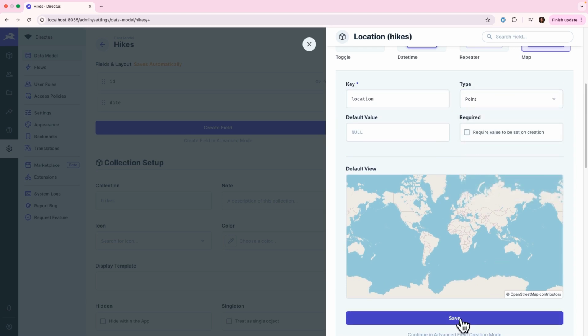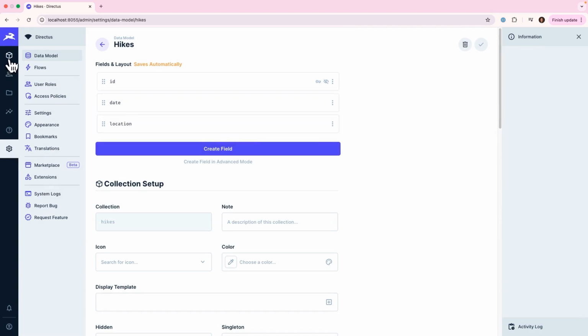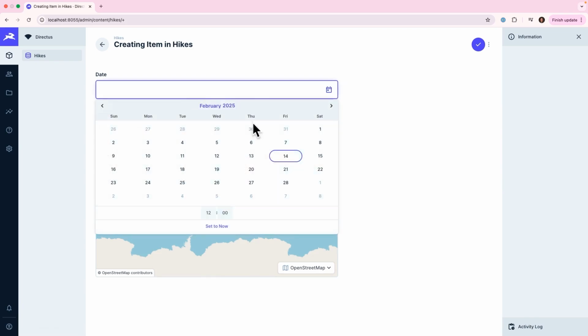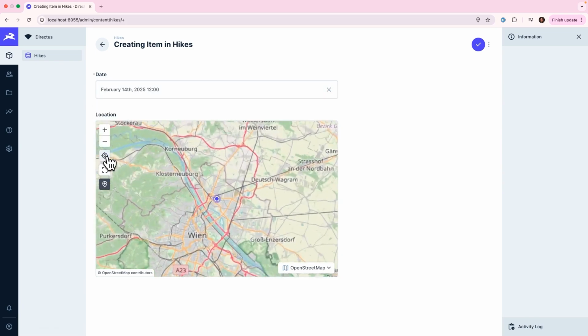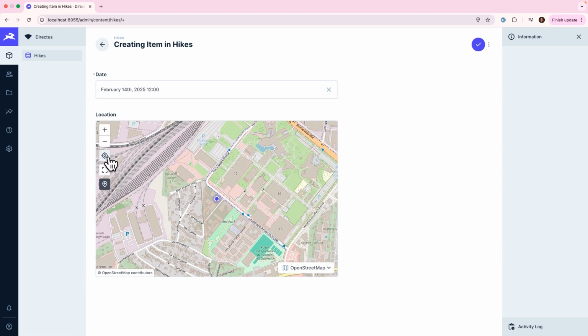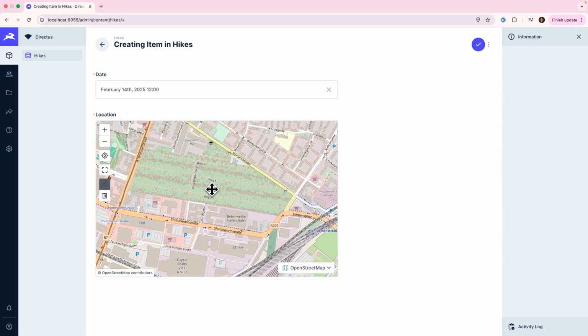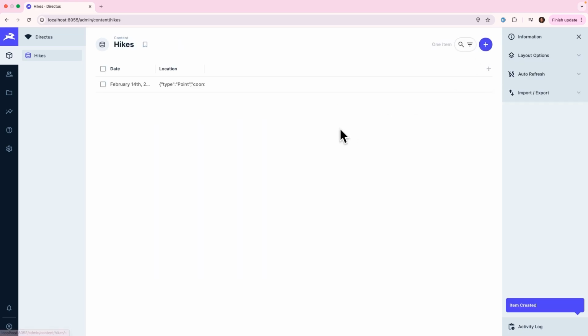I'm going to save this field and then go and create a hike. I'm going to click on Create Item, date set to today, and I'll set my location to be in this part of Vienna. So that's what the point type is. It lets us set a single point on a map. If we take a look at our collection, we'll see we have our type set to point and our coordinates set to these coordinates. Of course, this doesn't look as nice, but we'll cover the layout thereof in another episode.